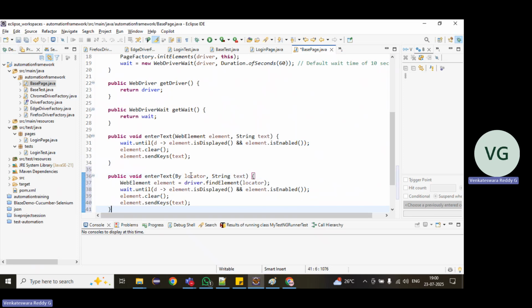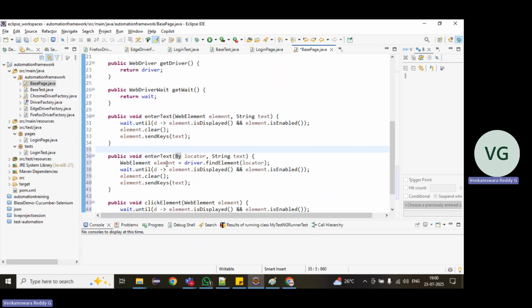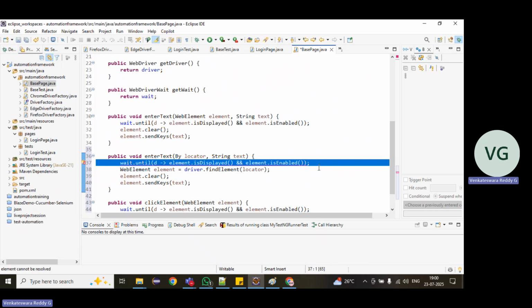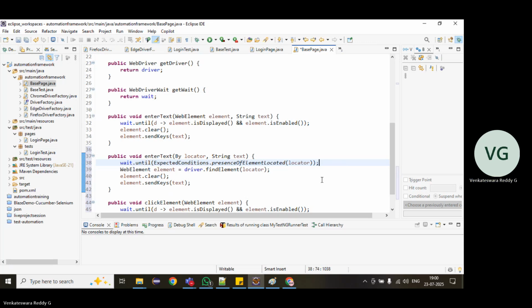Public void enterText by using a By locator. Here WebElement, here by using a locator. Then we can get the element. Before that, we have to wait for it. Without waiting, if we get the driver, it will fail immediately. First, we have to wait for it. wait.until ExpectedConditions, and then presenceOfElement or visibilityOfElement, anything. Then, if the element is available, find the element. Don't do driver.findElement before the wait. That is a wrong thing.